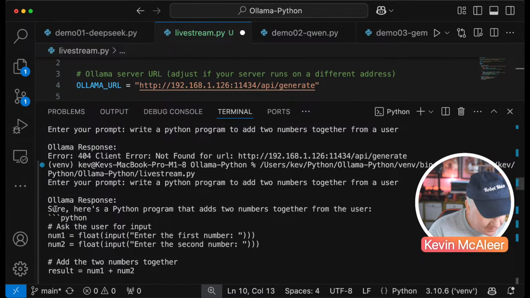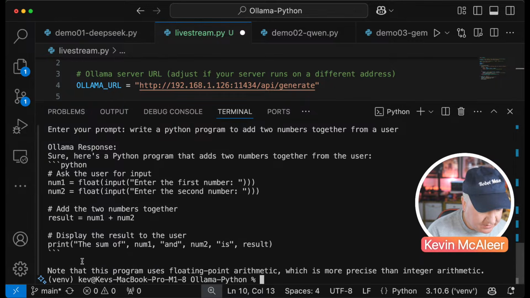You can interact and people can help you debug code. So here we go. Sure, here's a Python program that adds two numbers together from the user. So ask the user for input. Number 1 equals a float input, enter the first number. That's pretty good. And then secondly, number 2, float input, enter the second number. Add the two numbers together, result equals number 1 plus number 2. And then print the sum of. So that looks pretty good. If we actually ran that in the Ollama Open Web UI, we could actually run that code directly and see that it actually works properly.